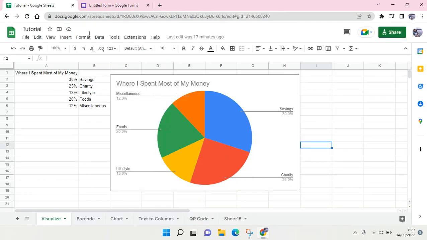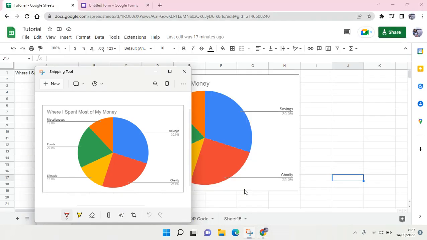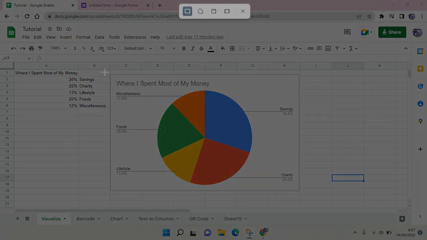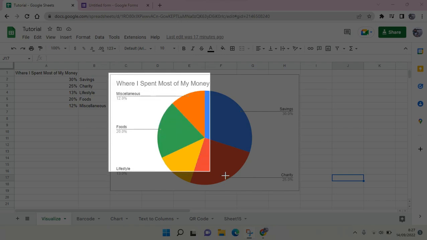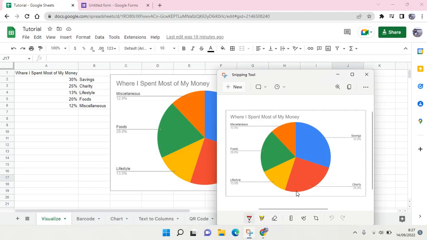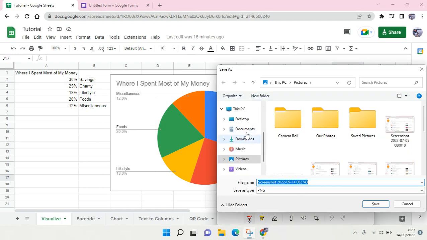Let's say that I want to add this pie chart into my Google Form in here. So there is an alternative. You can just use a snipping tool from Windows 11. In this case here, I'm using snipping tool, or you can just use whatever screenshot apps that you use. Just click on new and then drag or select the pie chart, save it first to your files.